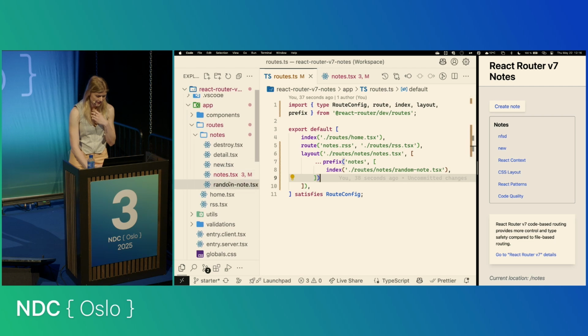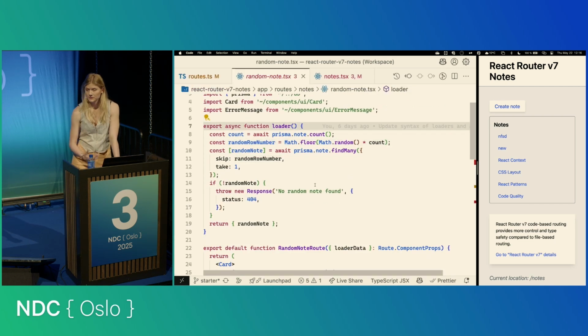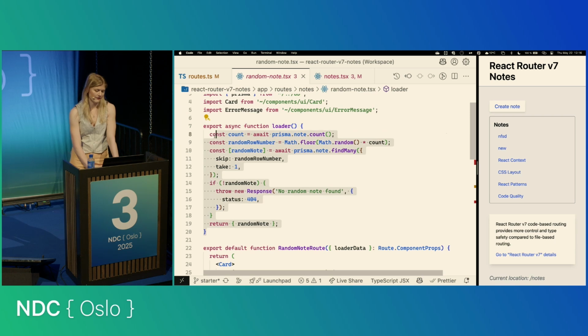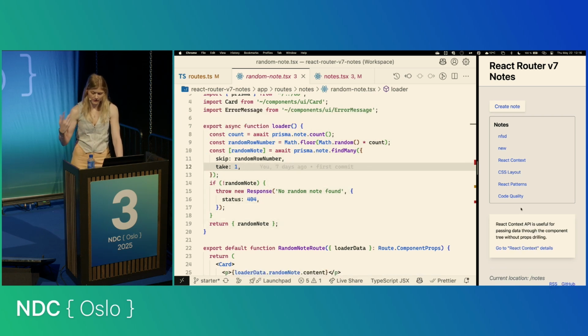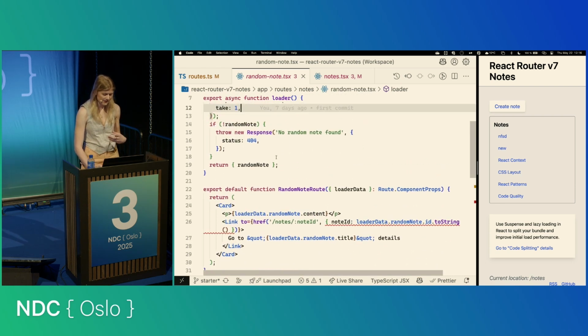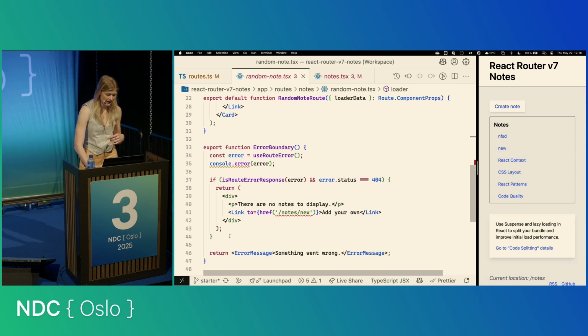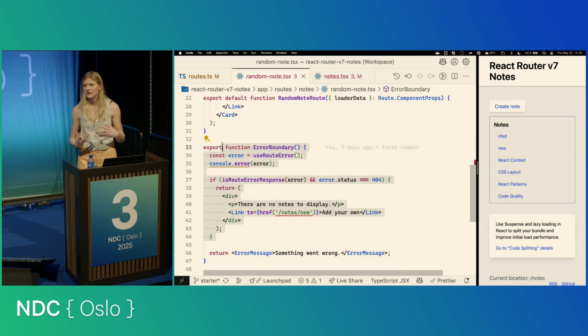And random node, let's check it out. It's using also a loader, as we just saw earlier, to get a random node from the database. So if I refresh the page, it's going to give me a new one. And it's actually throwing a 404 here, which is being caught by an error boundary. So route modules can have their own error boundary.